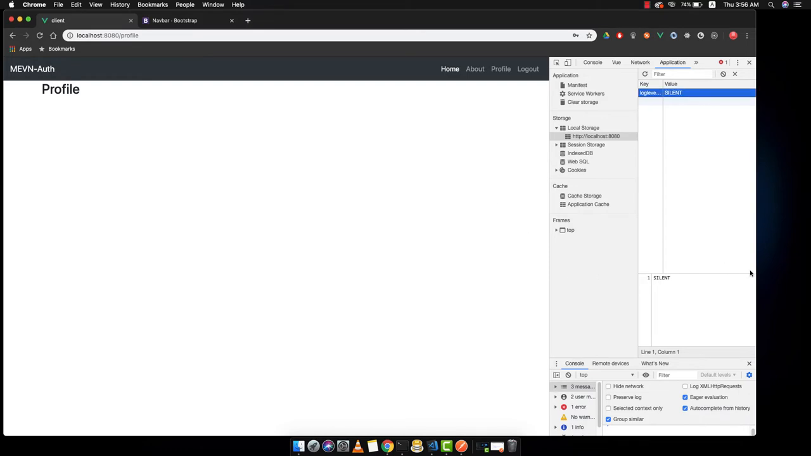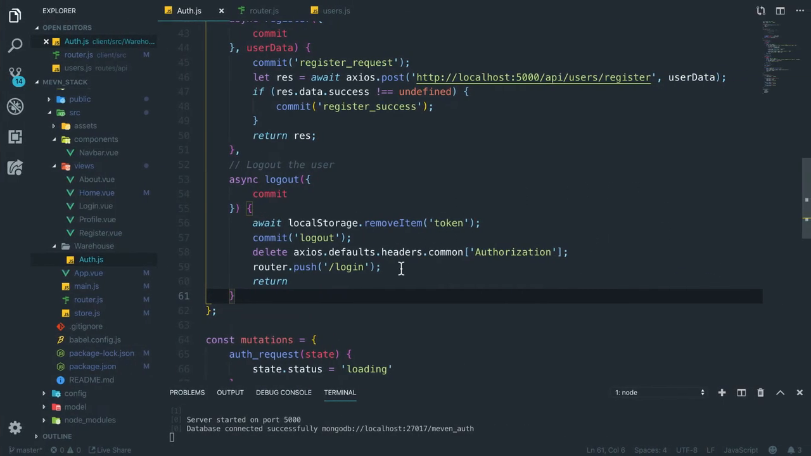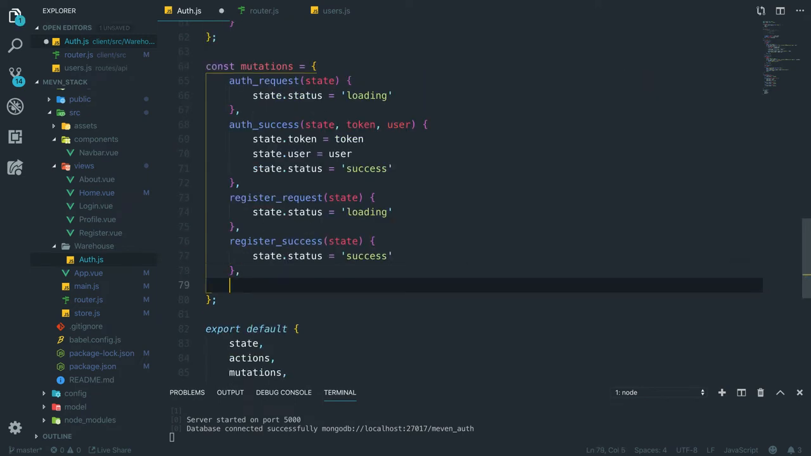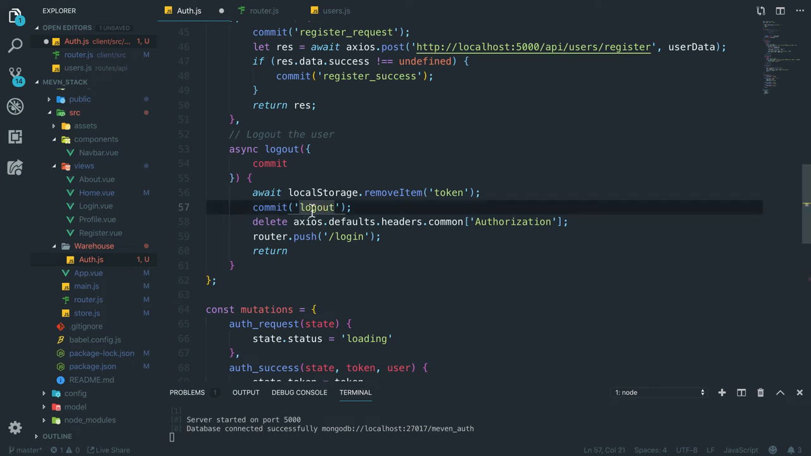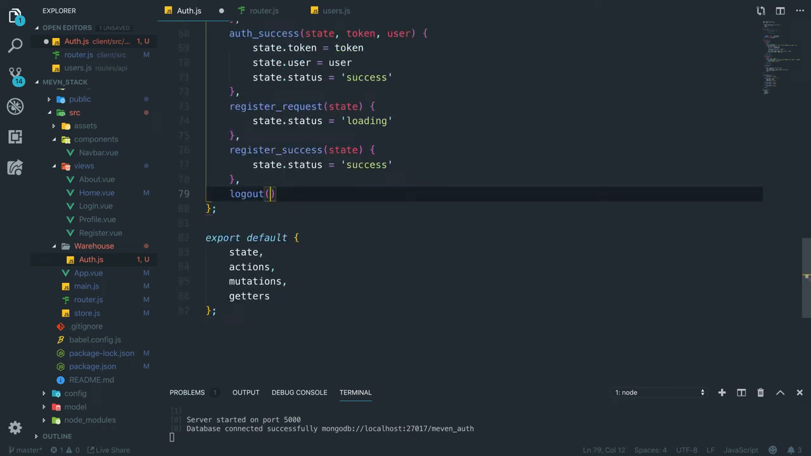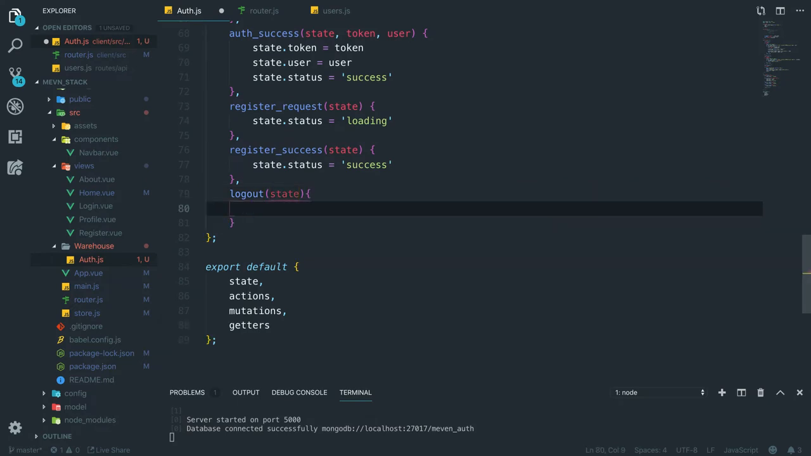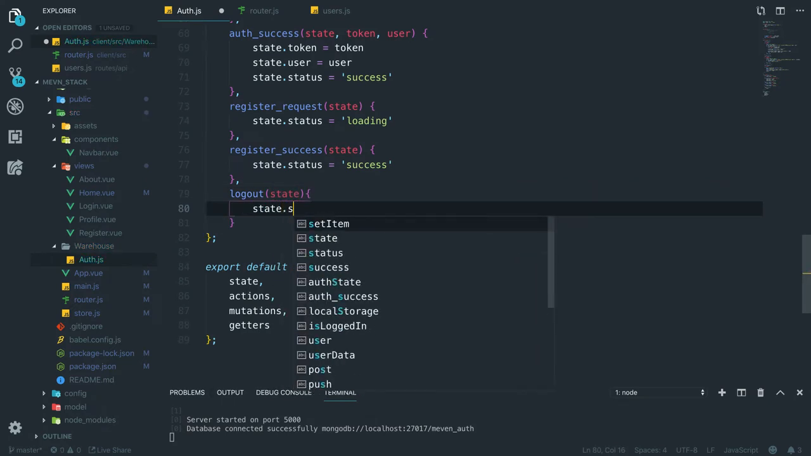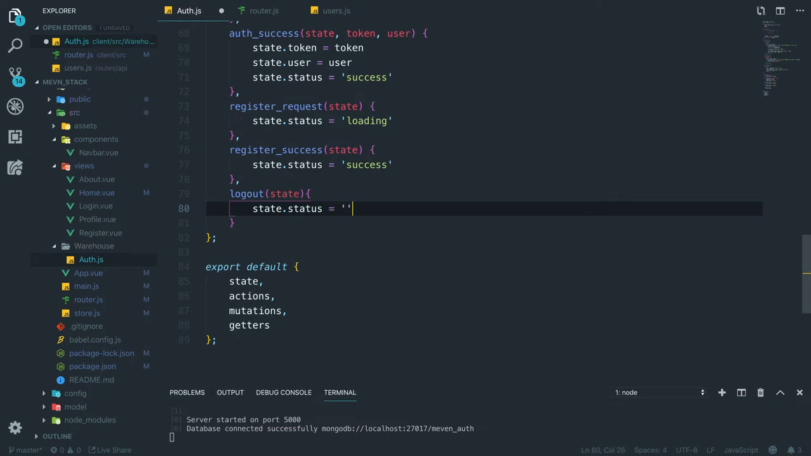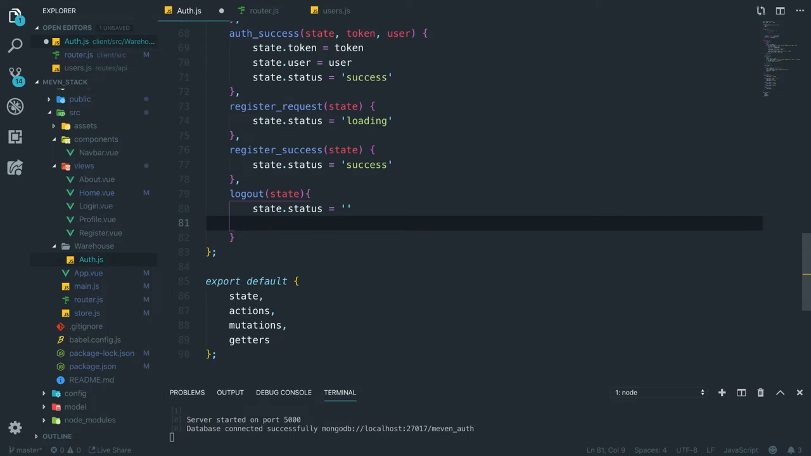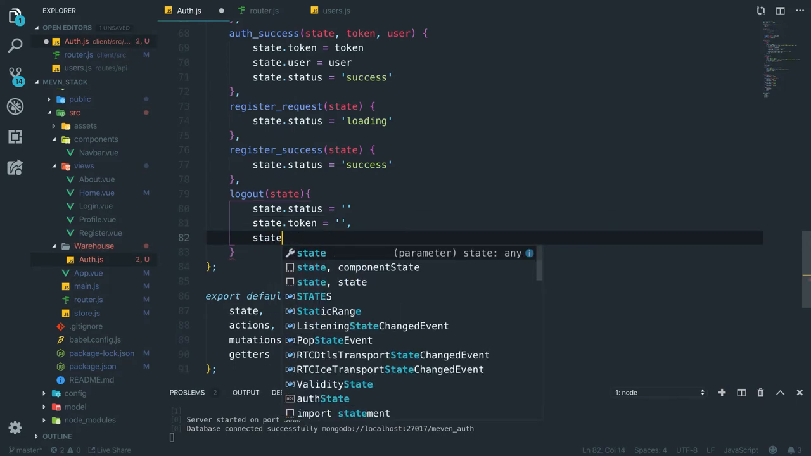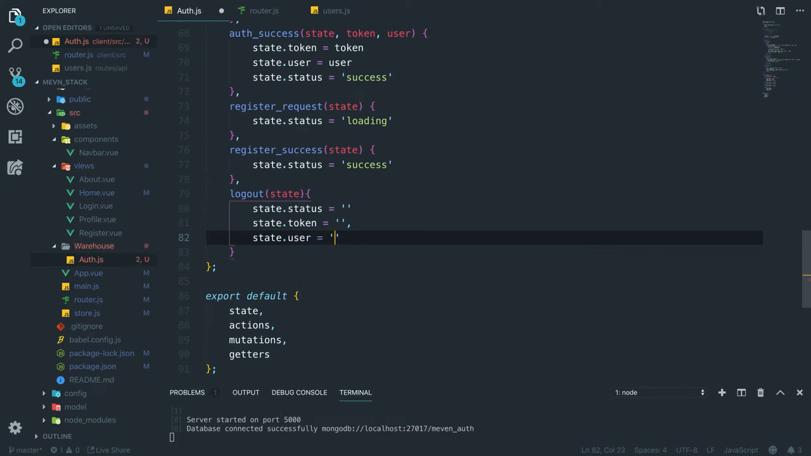Okay. So this stuff is somewhat confusing me, and the problem is here. We want logout commit to, because after logout we have committed this logout, but we were not removing all the state. So to do that, we would add state.status equal to empty string, state.token equal to empty, and state.user equal to empty again.